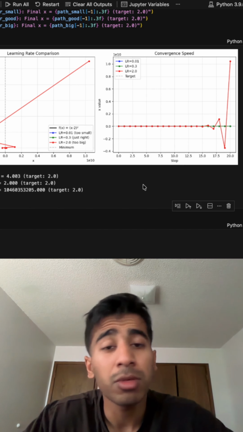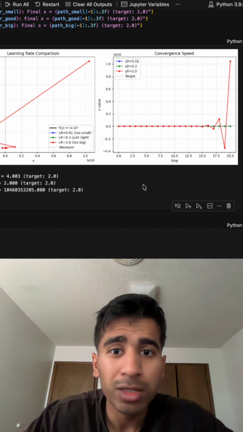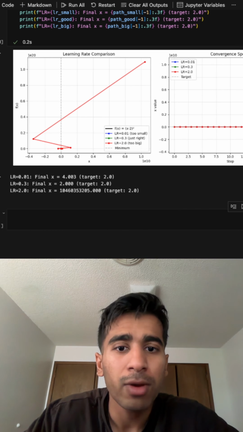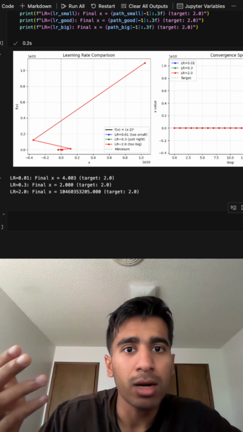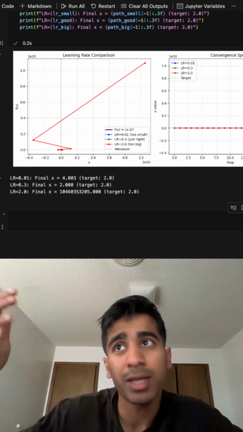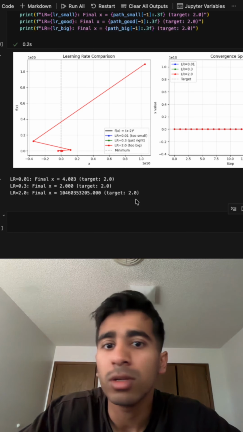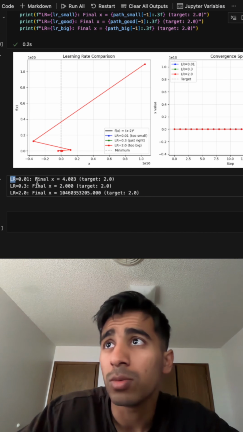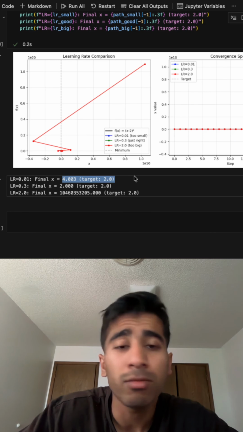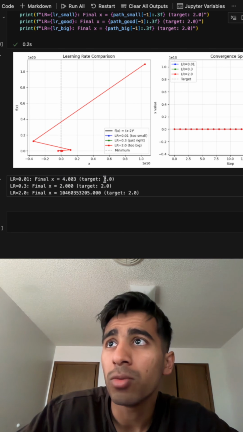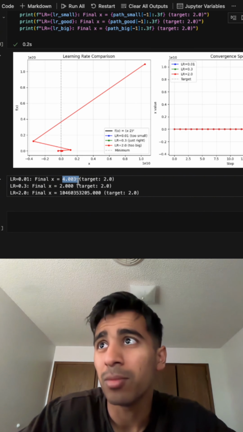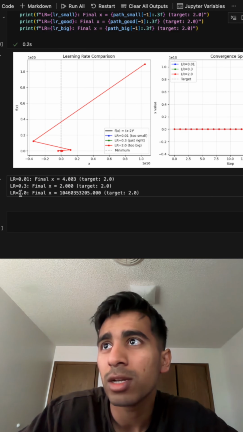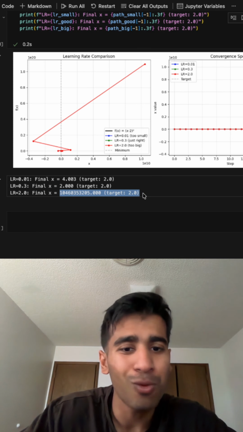Okay, and if you have something which is super small, one of the major implications is that the training could take forever. Let's say if you're training a deep neural network, if you have an optimal step size, it'll take hours, whereas if you have a very small step size, it'll take days. Now, if you look at this small equation output here, for the smallest step size, which is 0.01, the final x didn't converge well, right? The target is 2.0, but it ended up at 4.003. That's another problem. But for the good one, it ended up right at the target. And for the largest one, as you see, it exploded to a different value.